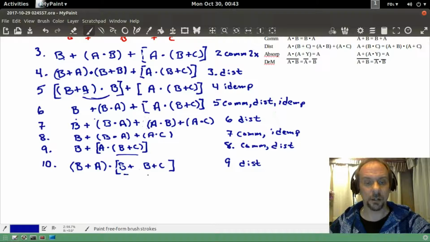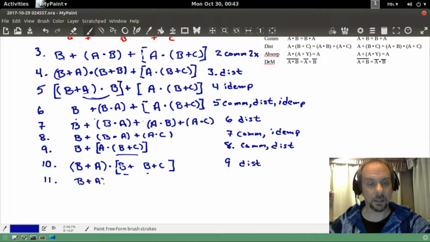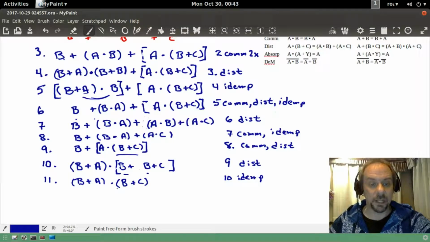The B here and this B here will collapse together based on the idempotent rule. So on line 11, I get B or A and B or C. From line 10 by the idempotent rule. I now have B out in front, so I can pull those out. Good grief, this was long.